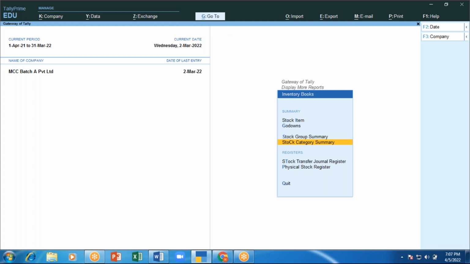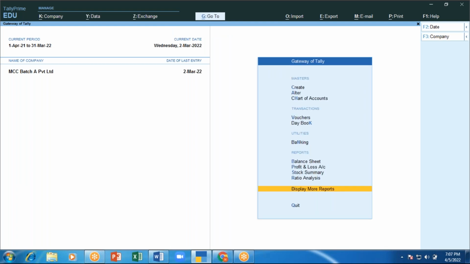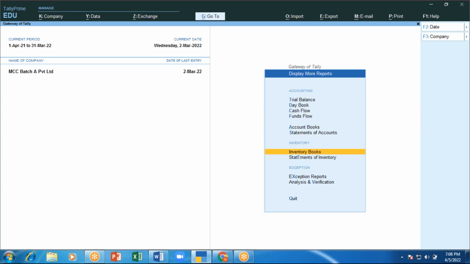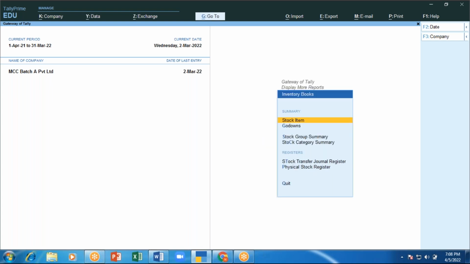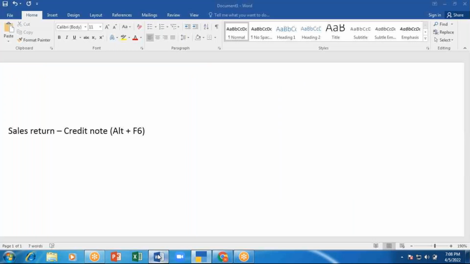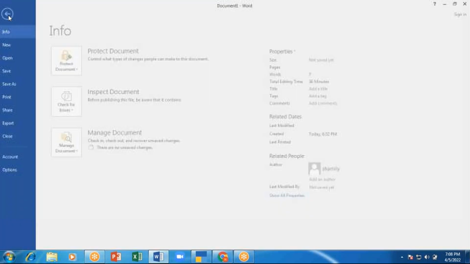So let me show you again the same report, how to navigate this. From the gateway of Tally, we have to go with the display mode reports, inventory books. In inventory books, you have a stock item, godowns, stock category, and your stock group, stock category summary and stock group summary. This is what you're having. You can see all this report from where? From the inventory books. So just make a note how to see the inventory reports, inventory books.